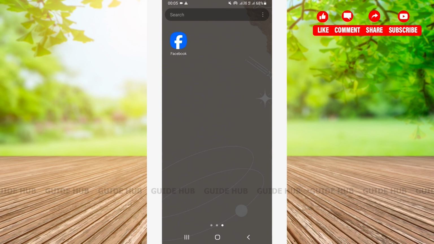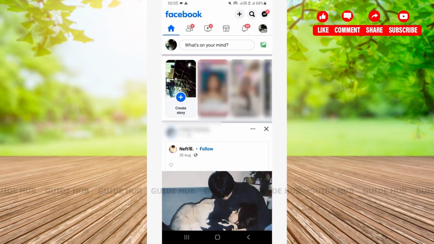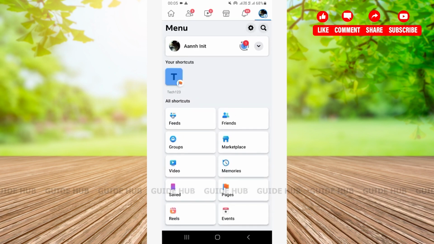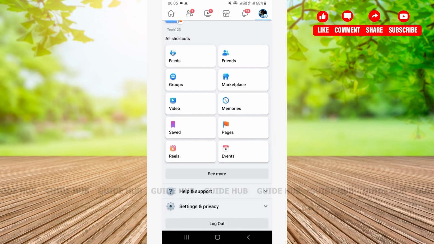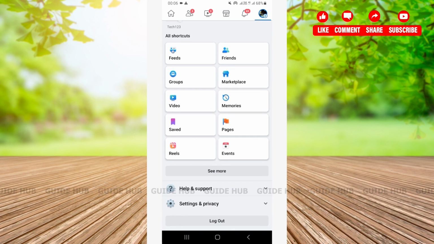The first thing we're going to do is open our Facebook app. Here, as you can see, right after opening your Facebook app, you'll be on the home page. From the home page here, you'll have to tap on your profile icon that is located on the top right hand side corner. After that, you'll be on the menu page. From the menu page, you'll have to scroll down. You'll have to tap on the first option, that is help and support.